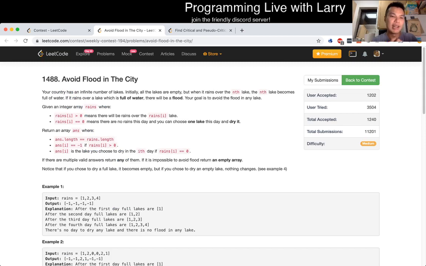Okay, Q3. Avoid floods in the city. So this one was a hard problem. Let's say that there might be other different ways to solve it. If you watch it to the end, I'm probably going to do code reviews of other people's solutions, so then we can maybe learn other techniques.